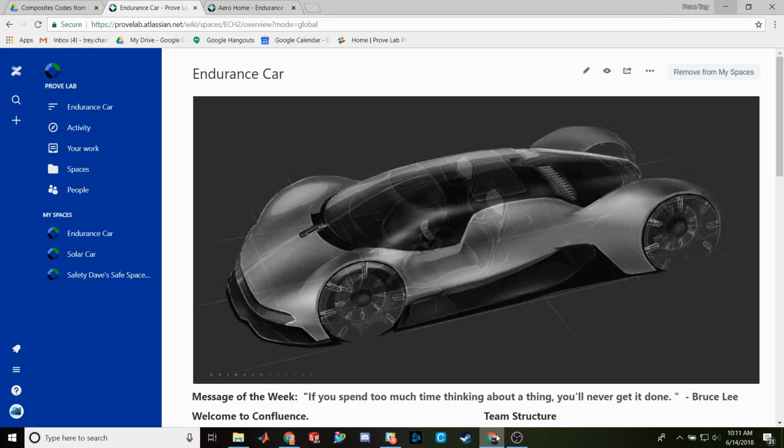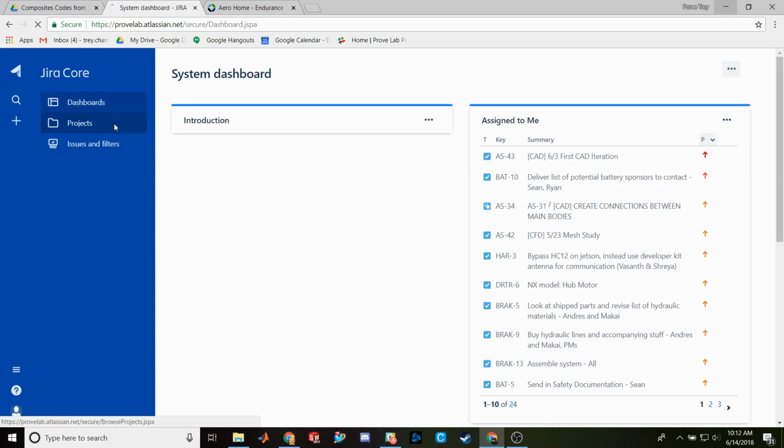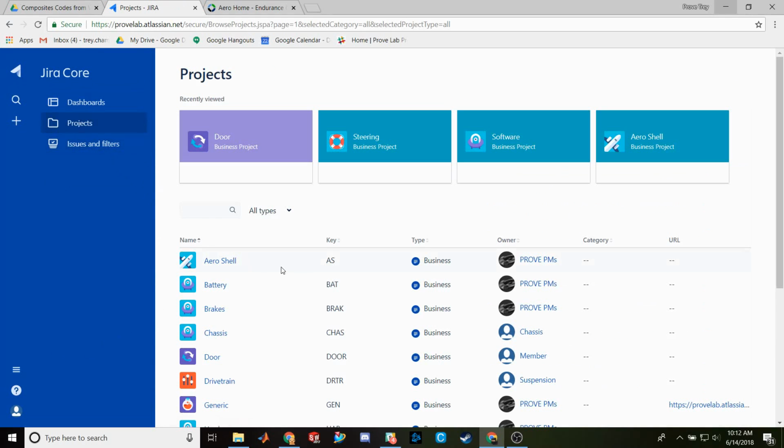So if you don't know what Jira is, it's a task allocation software made by Atlassian that pairs really well with Confluence. Atlassian builds Confluence for the documentation side of the projects, and Jira for the task allocation and project management side. To get to Jira, on the Confluence home page, click the little three lines for switch apps, and then click on Jira. And from here, Projects shows you all the projects in Jira.